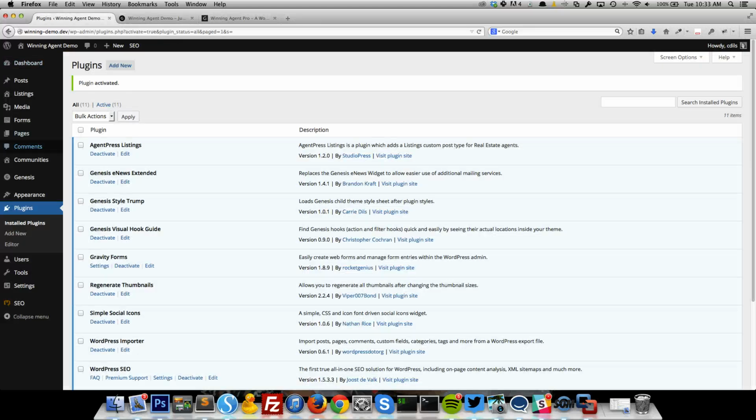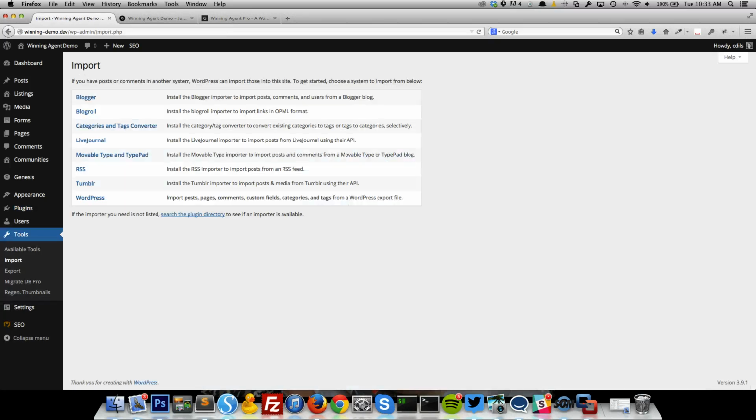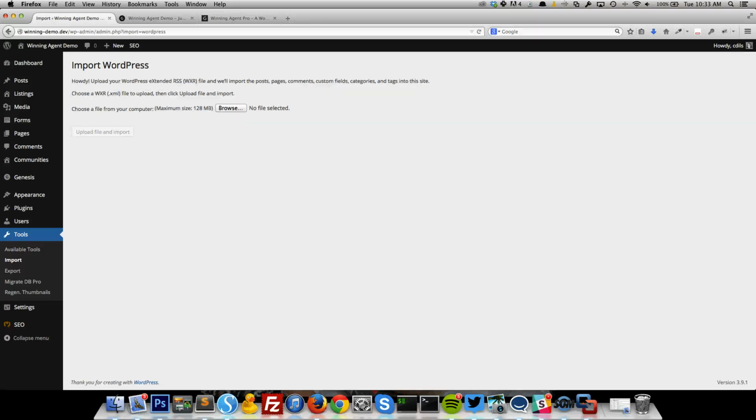So to do that, we go to WordPress Tools, Import. And we want to use the WordPress importer, so I'm going to select that last one from the list. I already had it installed, but you might get an additional pop-up asking you to install that plugin, and that's fine. And this tells us that we're looking for an XML file.